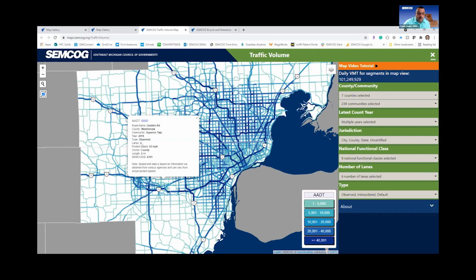Other fields in here include the number of lanes, the posted speed, the county, and the owner who owns the road. So it's either going to be the state, the county, or the city. So for a specific road, if you have questions about it, you'll know who to contact. And then also the linked segment.